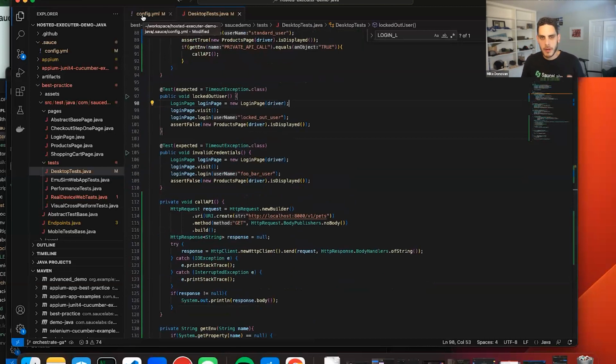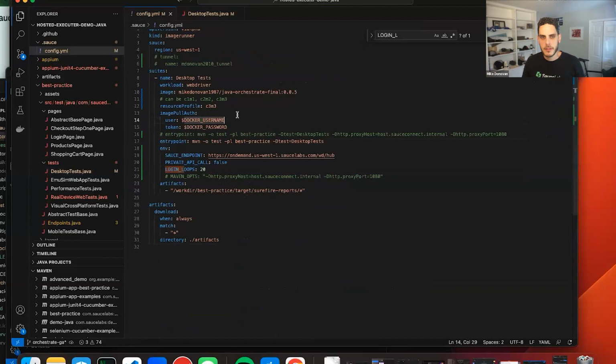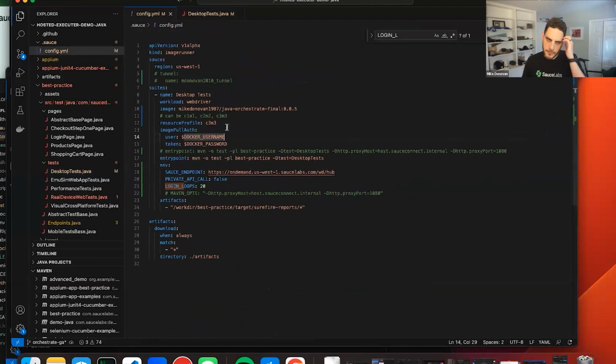When I ran Sauce Orchestrate, how that works is it's done through a configuration file. So within the same project here, I've got my Java class that I was showing you, my Java test, but then within here, there's a config file, and it's under a .sauce directory. This is fairly standard, commonplace configuration for a lot of different CLI tools. And in this config file, there are some important things to highlight about how this configuration works.